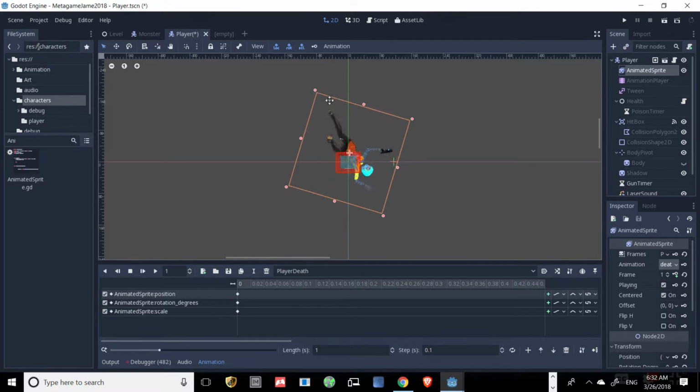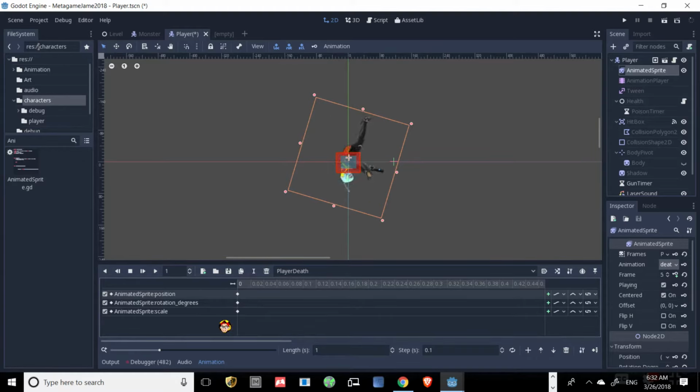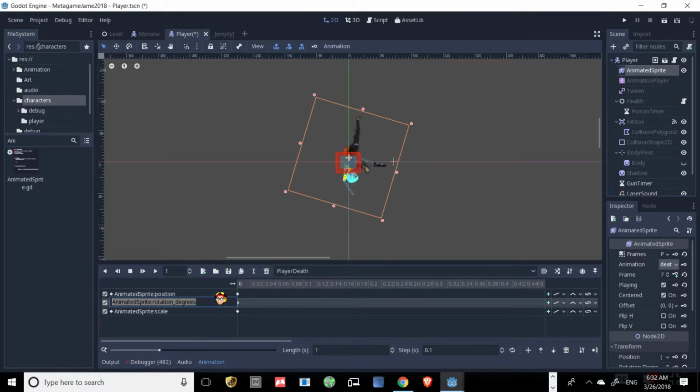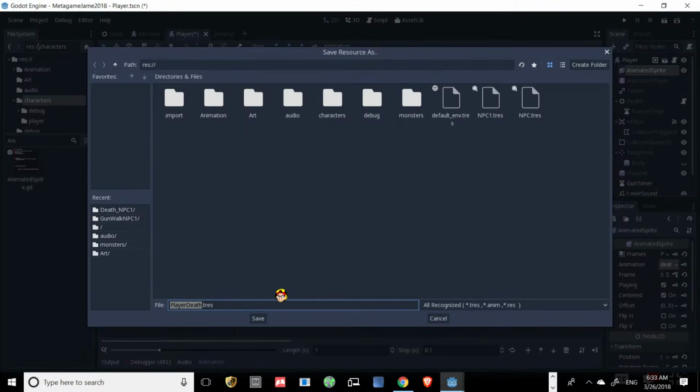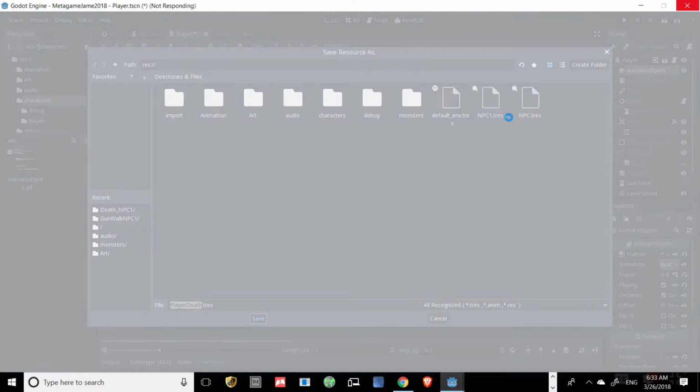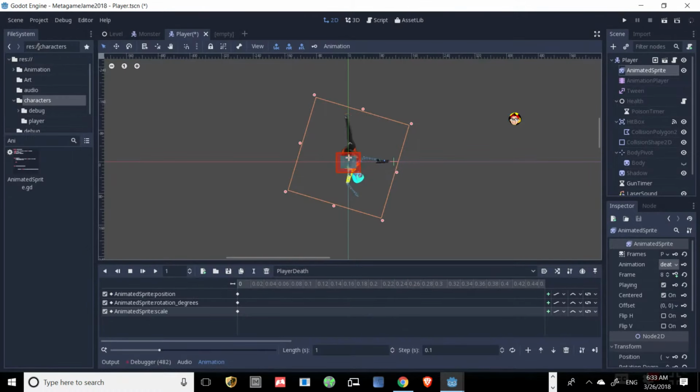Okay, and then... Actually, I wonder if I could move it here. No, I guess not. Okay. It's fine. Size, position, all that's saved, right? Great. Save as, I don't know, player death, just in case. I don't need to, but just in case. Oh, don't close. Oh, okay, good.